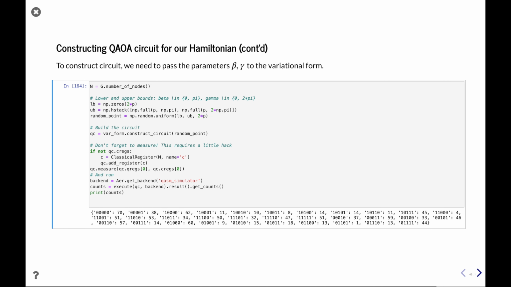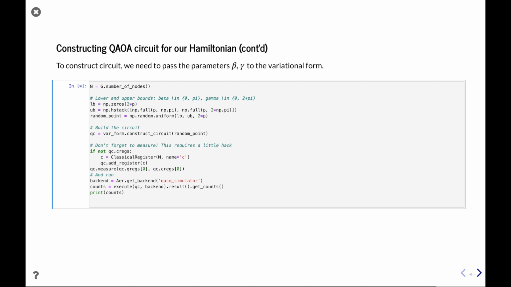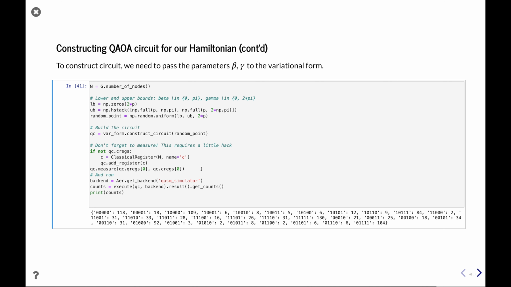So let's run this circuit, and note that we add a measurement here because the Qiskit variational form does not have a measurement in it. When we run it on our backend, we get out some counts, exactly the same as when we ran the circuit that we constructed ourselves. Except that we have to call this construct_circuit method, whereas in our function we had a get_qaoa_circuit method. But it's exactly the same thing. We just re-implemented it ourselves earlier.